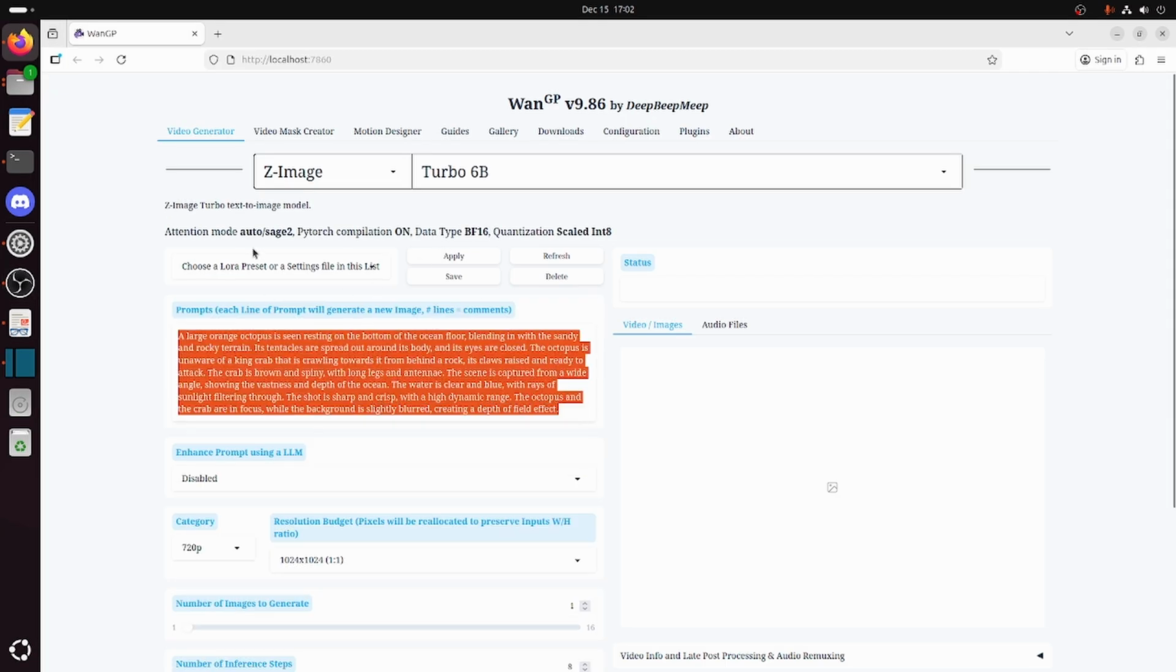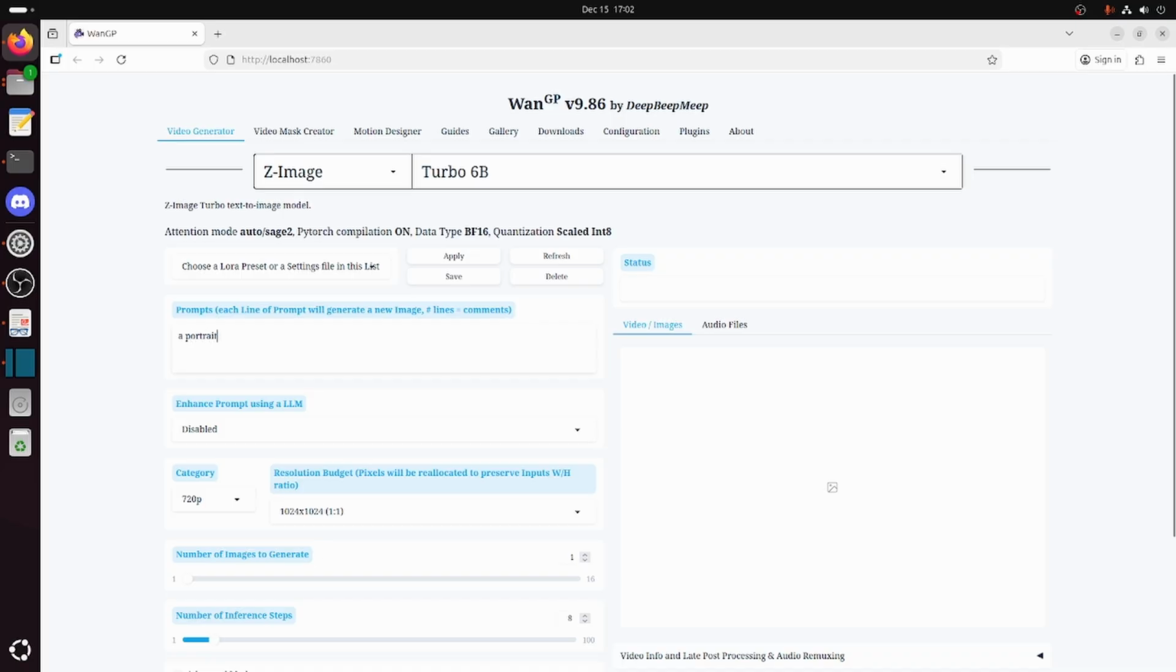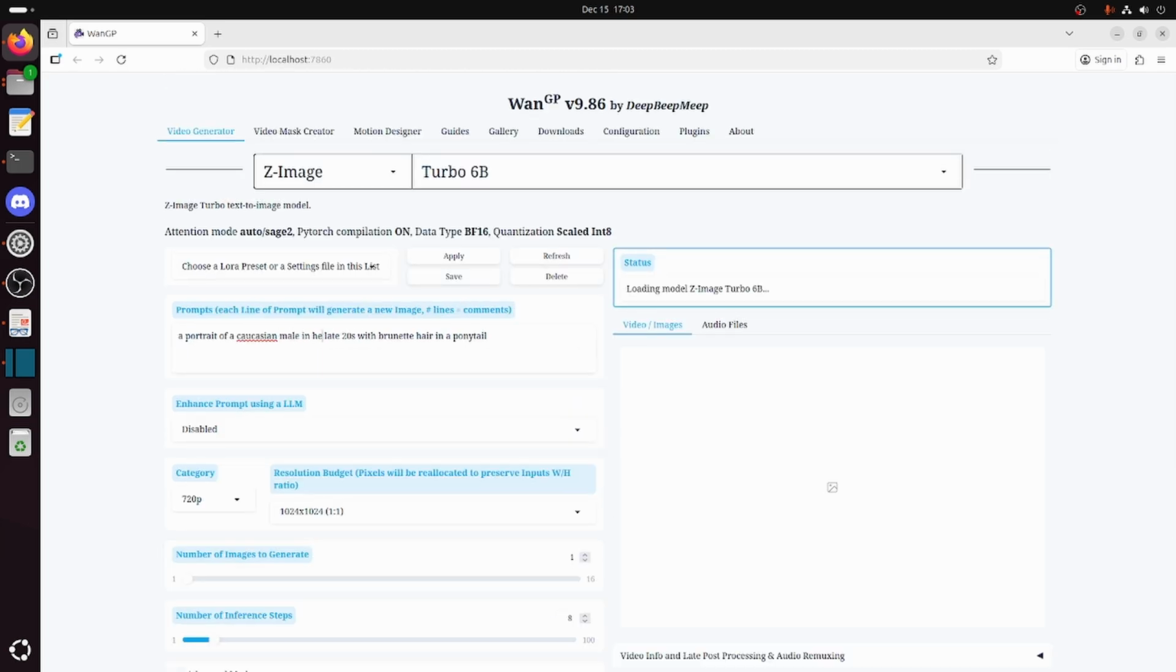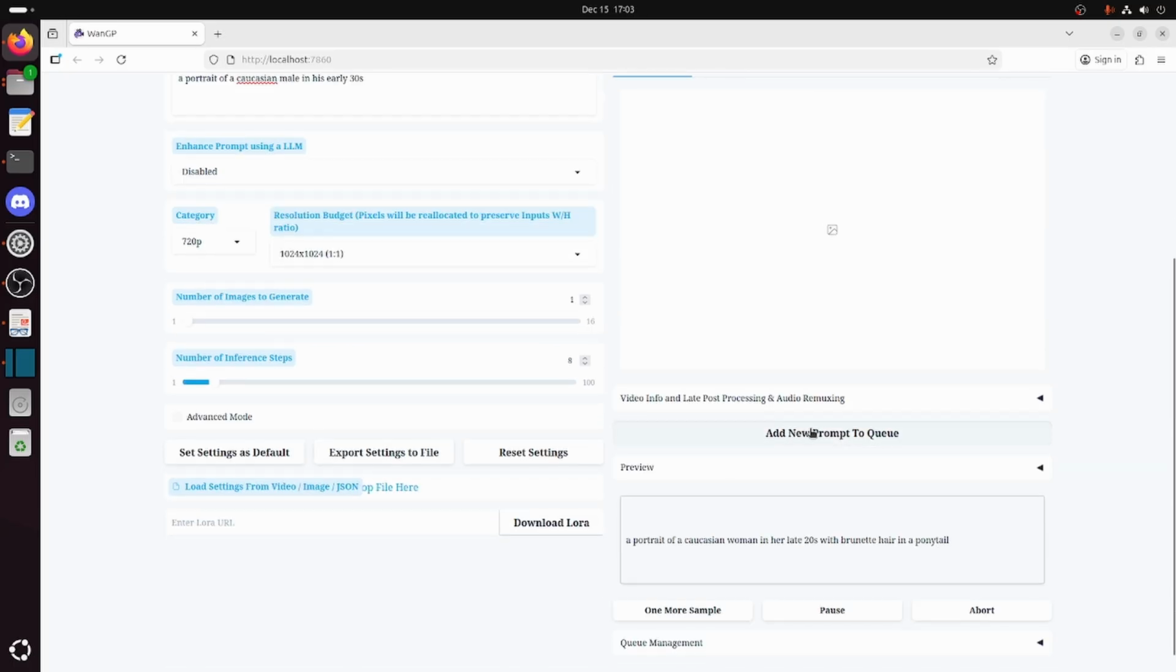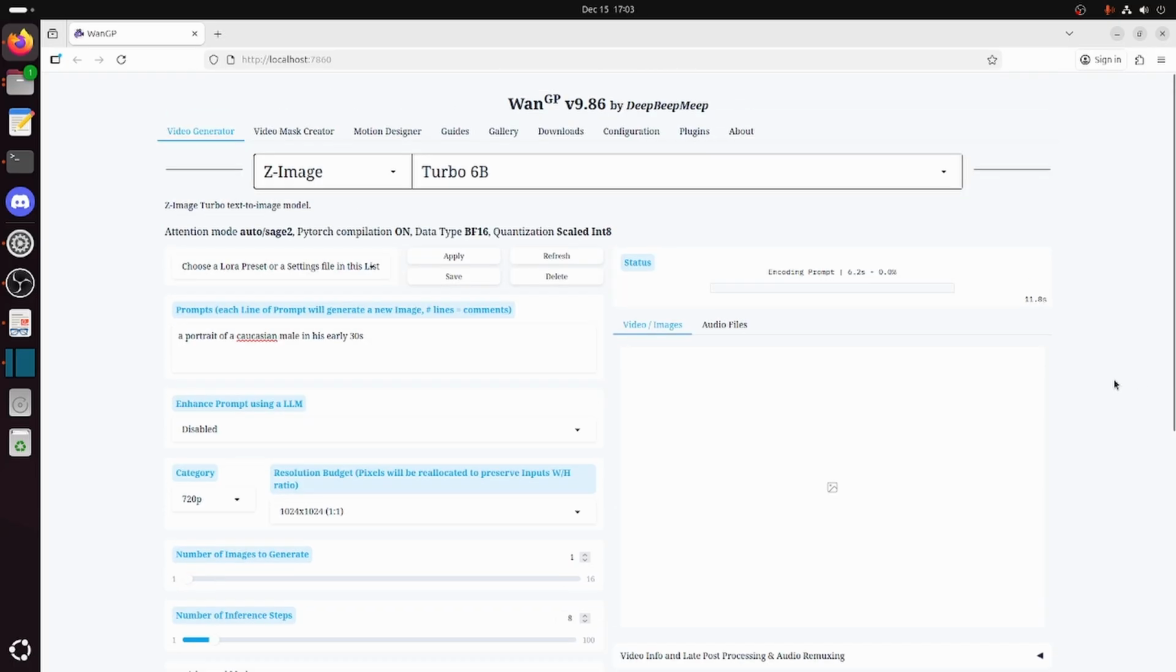Now we are going to generate our first actor. First, we need to change the description. A portrait of a Caucasian woman in her late 20s with brunette hair in a ponytail. And then we click Generate. Now we can cue in our second actor. A portrait of a Caucasian male in his early 30s. This time click Add New Prompt to Queue. The second generation will begin as soon as the first completes.